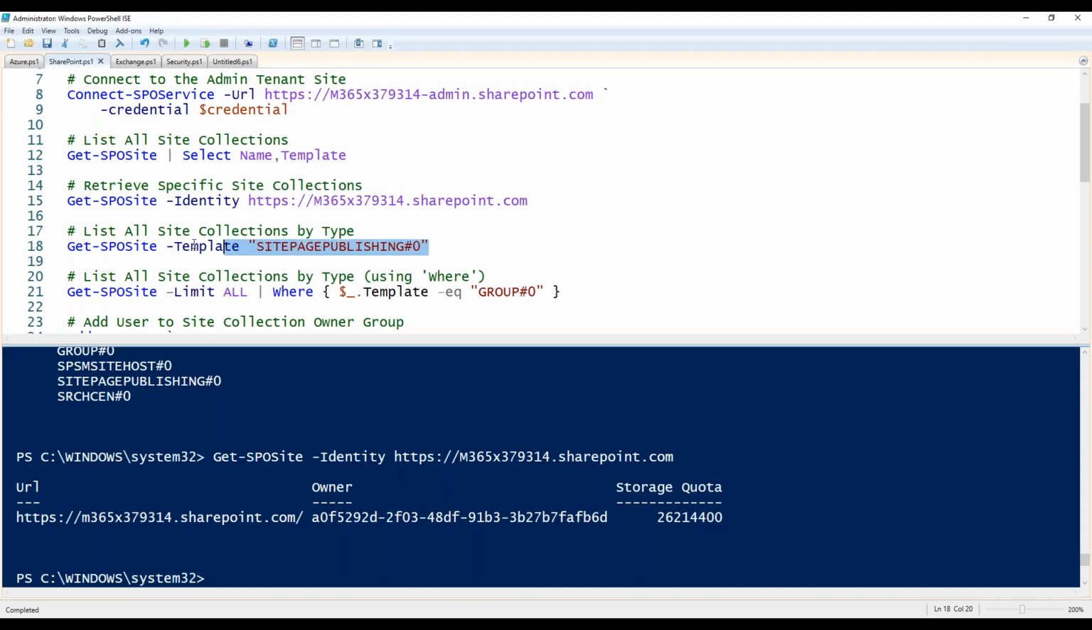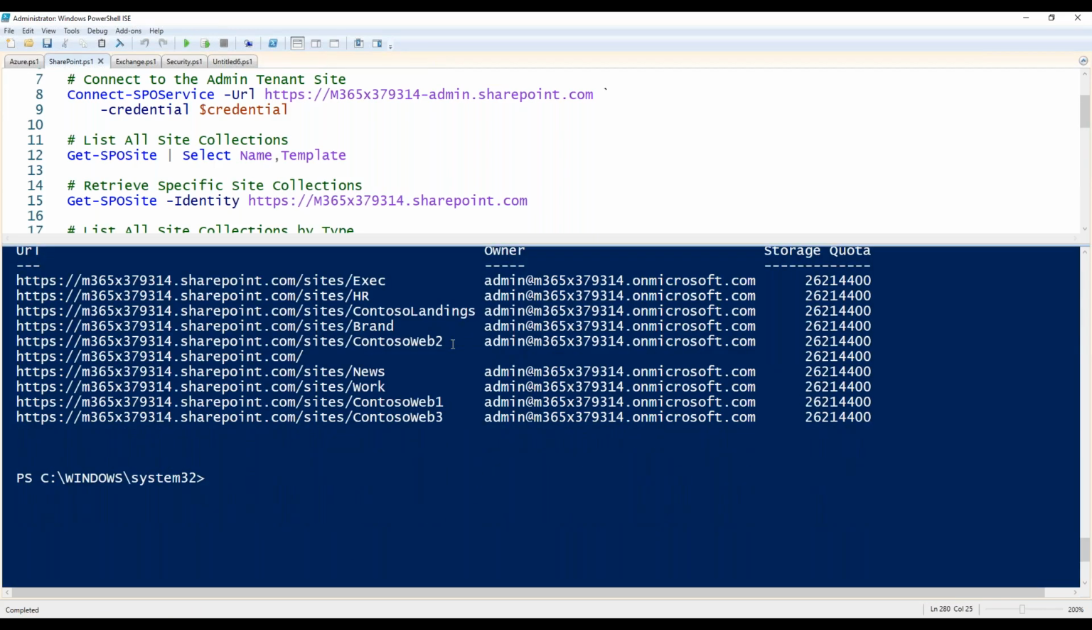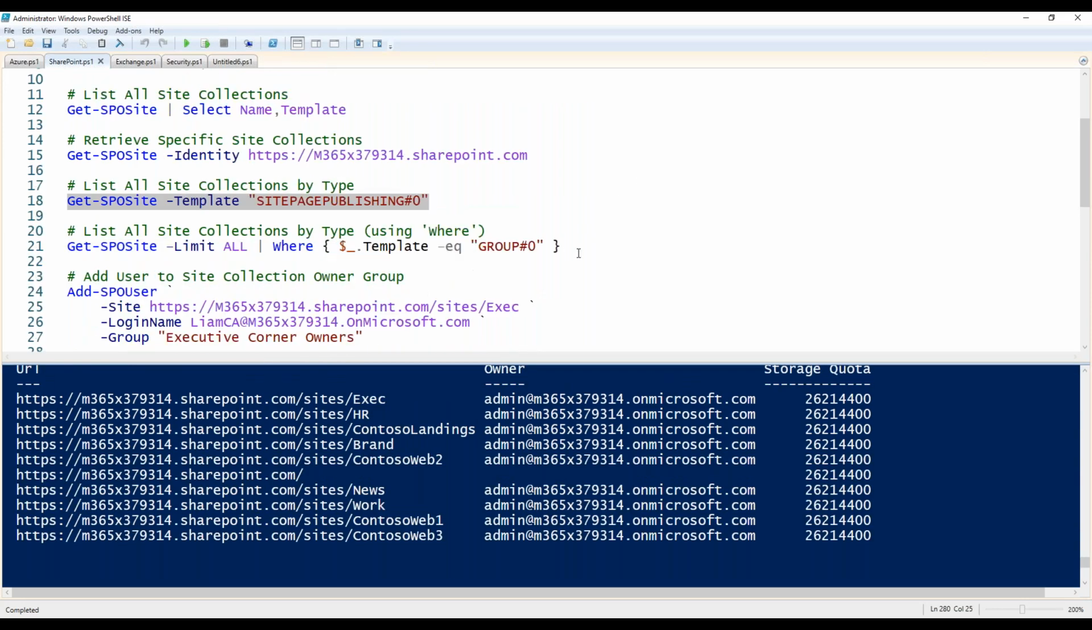So I can say, I just want to get those that are set as site publishing. I'm going to execute that. And this then filters my list down to the sites that match that specific template. Now, of course, in a larger environment, when you have more site collections, this becomes really powerful, especially if you're trying to potentially make changes to the site collections by the type of template.